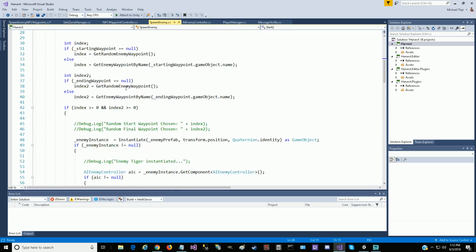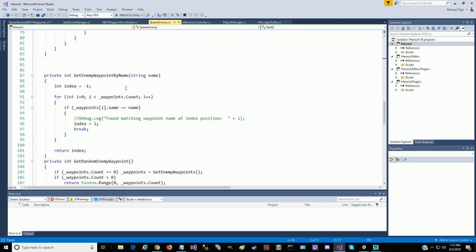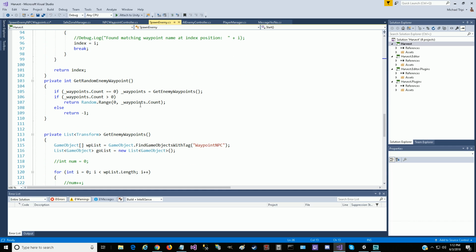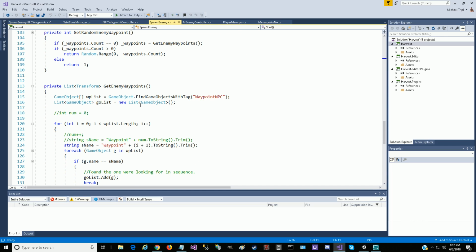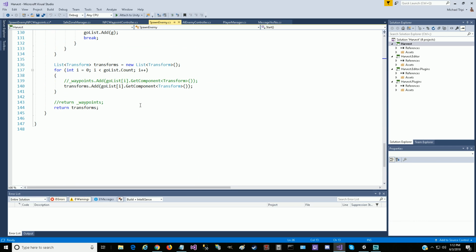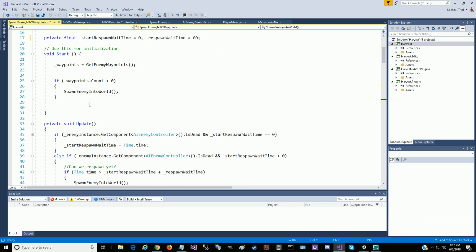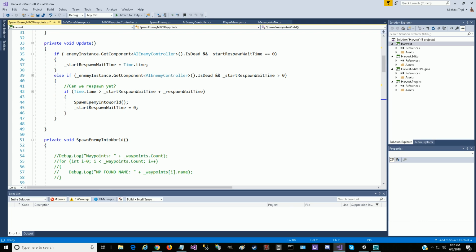See, there was no update. It was here. It was just start. Then we had our helper functions: get enemy waypoint by name, get random enemy waypoint, or get enemy waypoints. That's all we had. So in this one, once the enemy died, there had to be a way to check for that. Well, the update function is called, of course, every frame. So every frame we're checking.